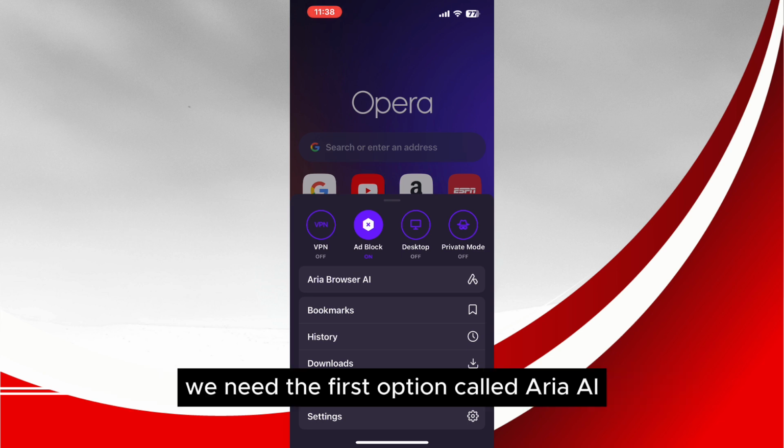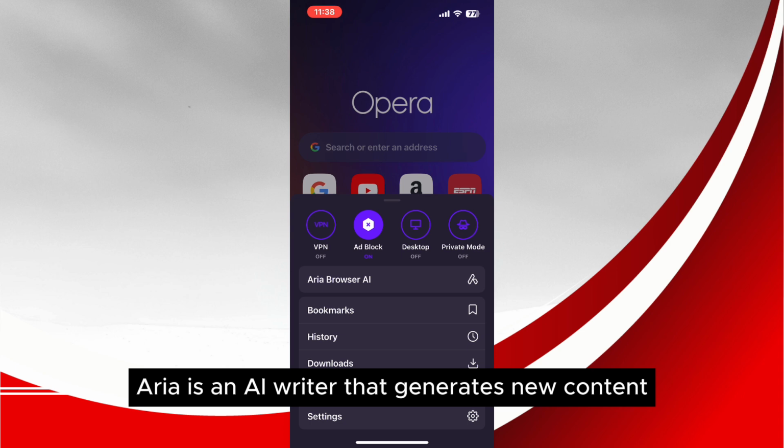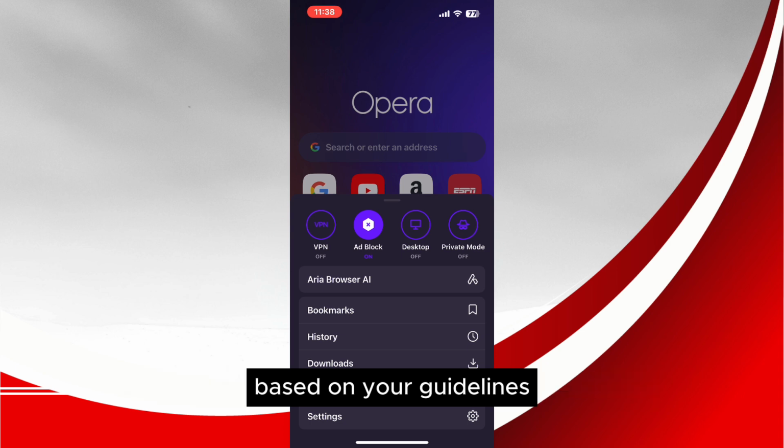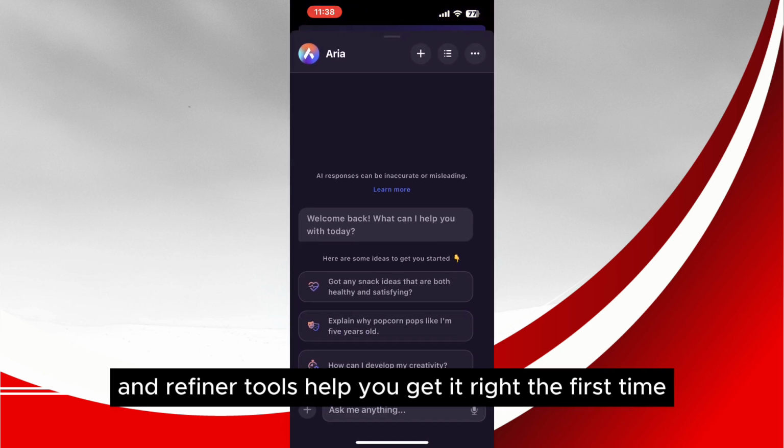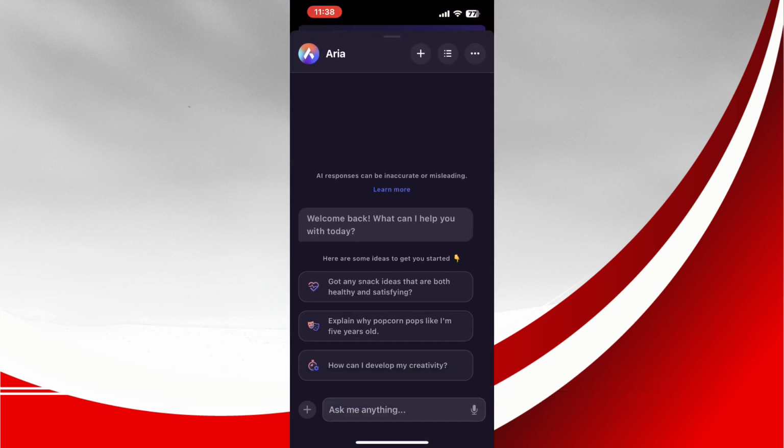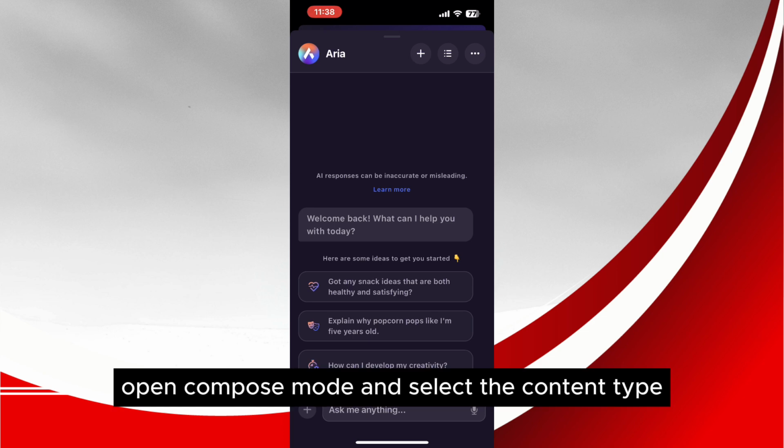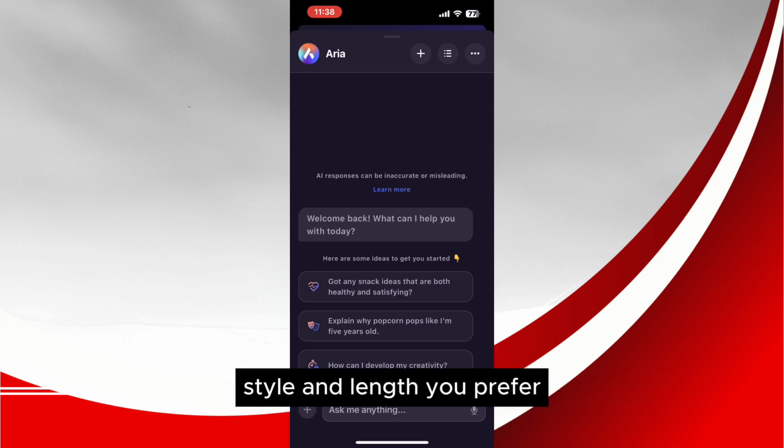option called Aria AI. Aria is an AI writer that generates new content based on your guidelines. Plus, Aria's Compose and Refiner tools help you get it right the first time. Open Compose mode and select the content type, style, and length you prefer.